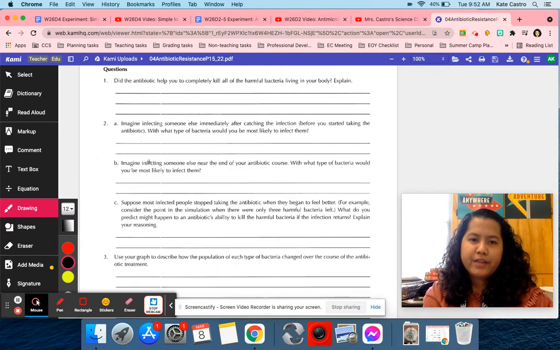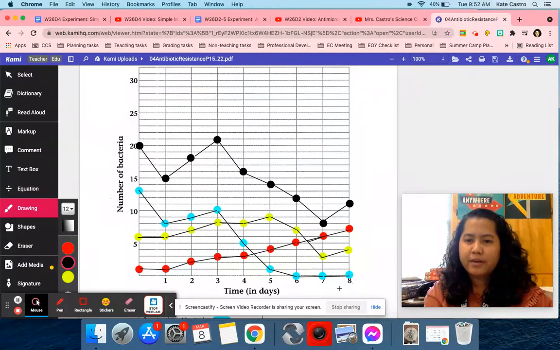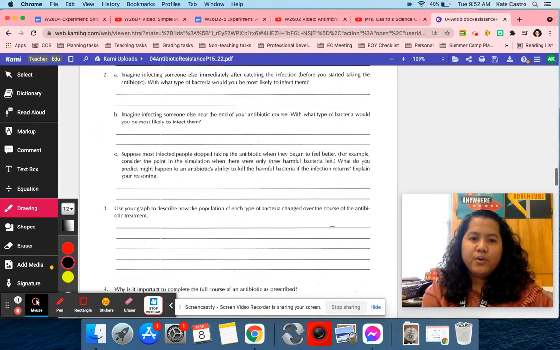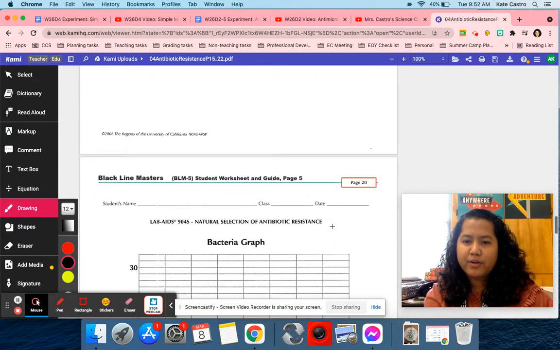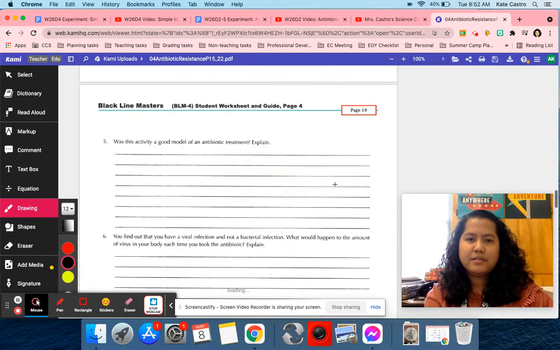B, imagine infecting someone else near the end of the antibiotic course. Okay, meaning you're on this part already, on the latter part. Okay, with what type of bacteria would you most likely infect them? So, which is increasing in number on the latter part. Okay, see this?